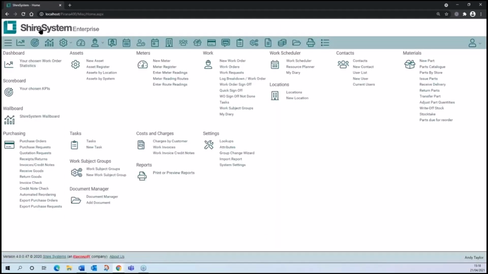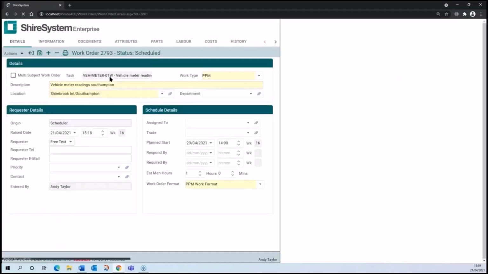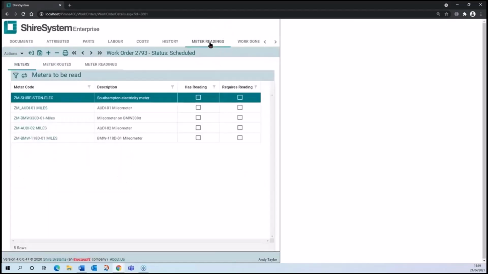Now, of course, I do need to go to the scheduler. And there I can see every week one piece of planned work to take those meter readings. So let's turn this first one into a piece of work. And if I view that one, let's see if I've done it right. If I go through the meter readings tab, what I should see in there, and I do, is our meters.